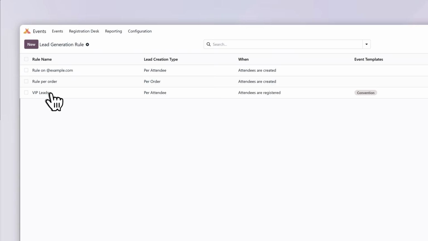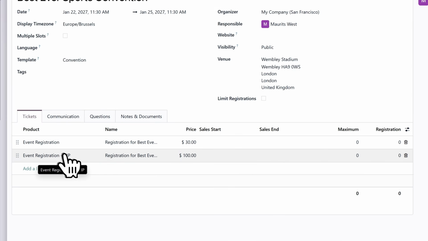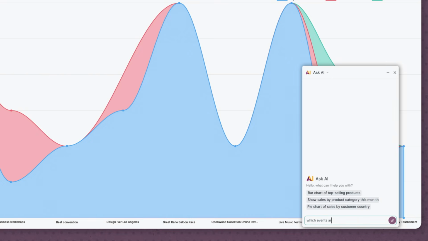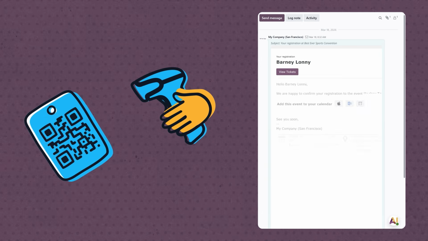With powerful, easy-to-use tools, you can plan, manage, and analyze events from start to finish, making it easier than ever to create experiences people will remember that deliver the results your business wants.